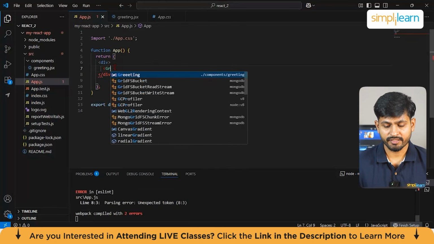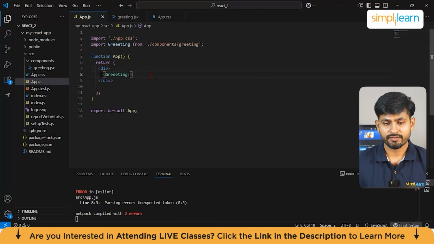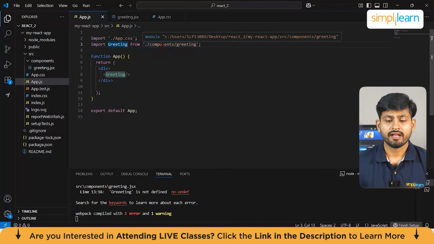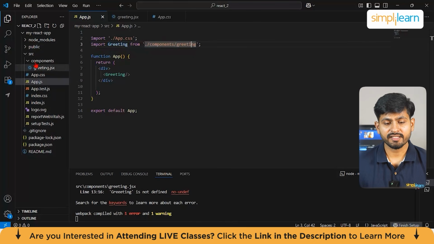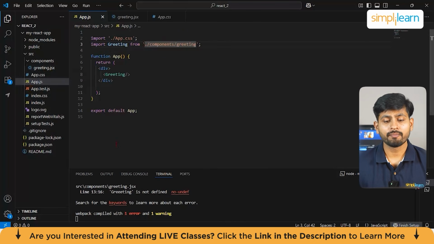So let's say, for example, this is your greeting component. Now you can see all over here we have inserted our given greeting component, and it is imported from greeting / component / greeting. Basically, it is importing this given function from here, and you are putting it in the app.js file.